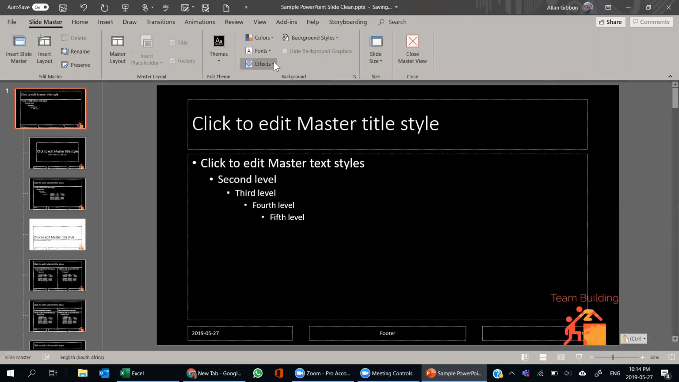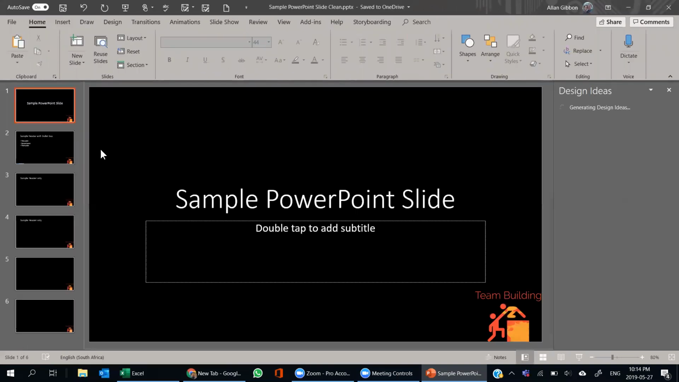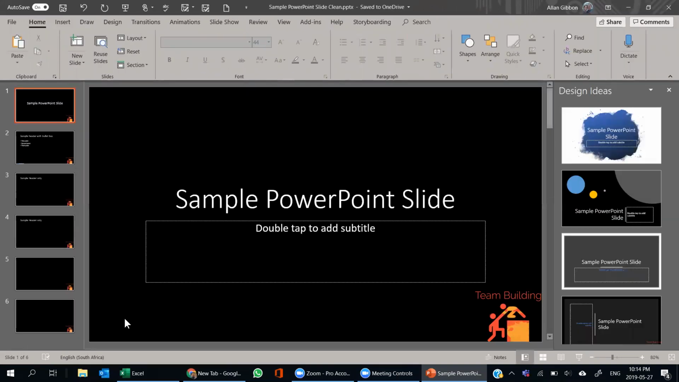So if I now close the view, you'll see it would update every slide. Just remember not to delete the copyright if you're getting it from a copyright website.